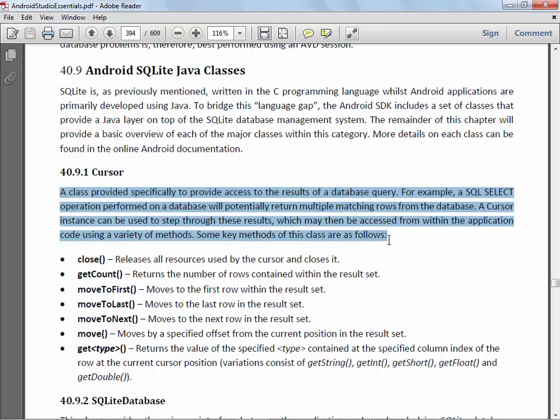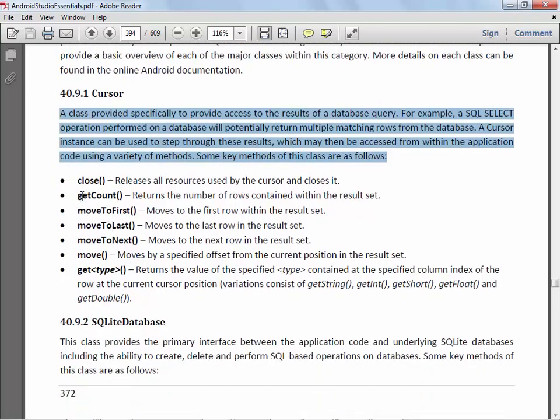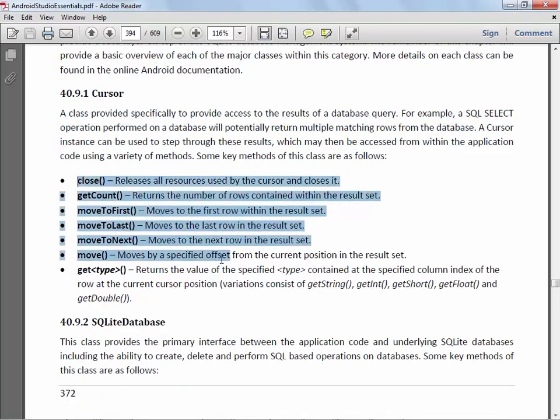And they mention in here some of the things that you want to work with, so you're literally working right with the database. So you can close, you can count, you can move around, etc. All right, so that's the first class.